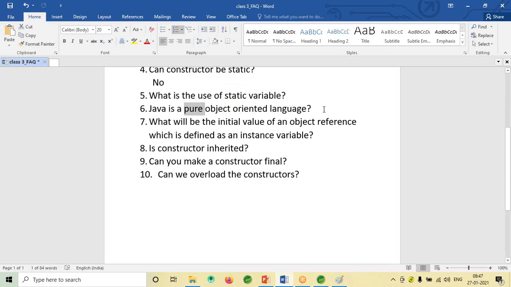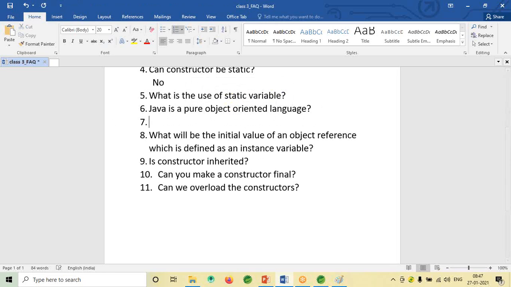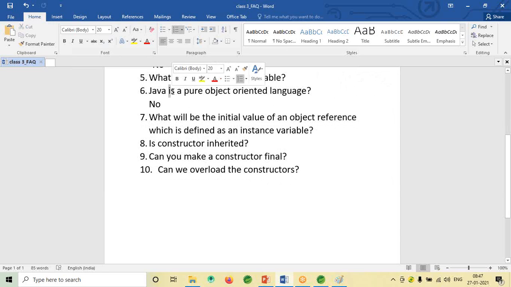But in Java, we have something called static, right? We can still perform so many things using static. Because of static, Java is not entirely pure. In pure object-oriented languages, you cannot do anything without objects. So is Java pure object-oriented? No, but it's still object-oriented.